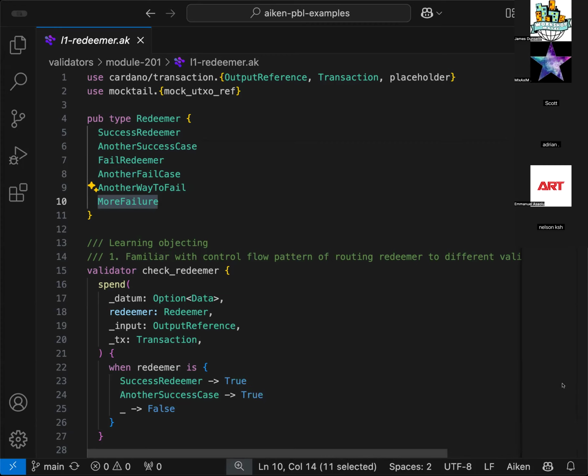Oops, I didn't reset my Aiken language server. So let me pause right there for just a second. Everybody good with this concept so far, or do you have questions yet?